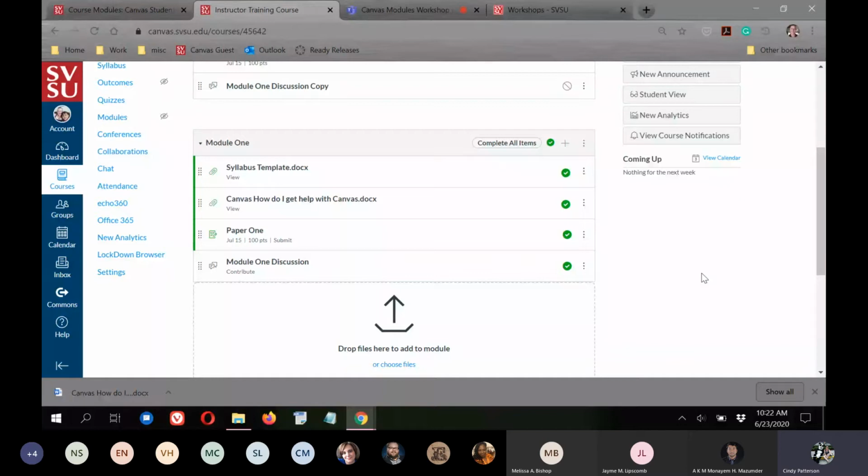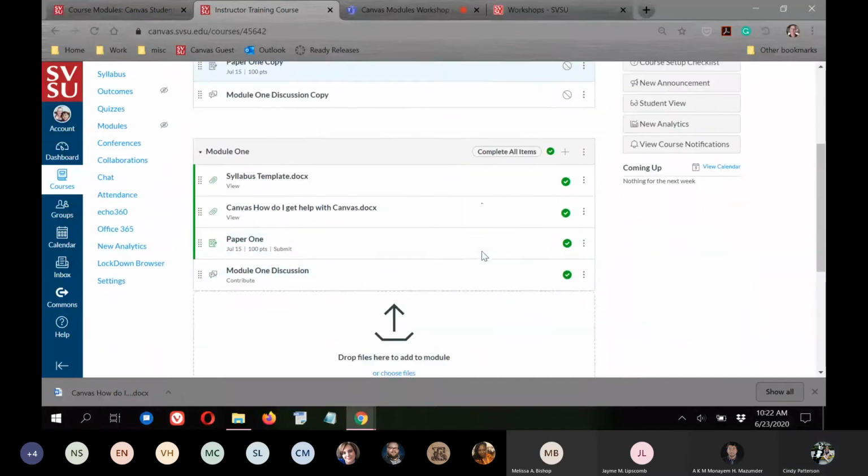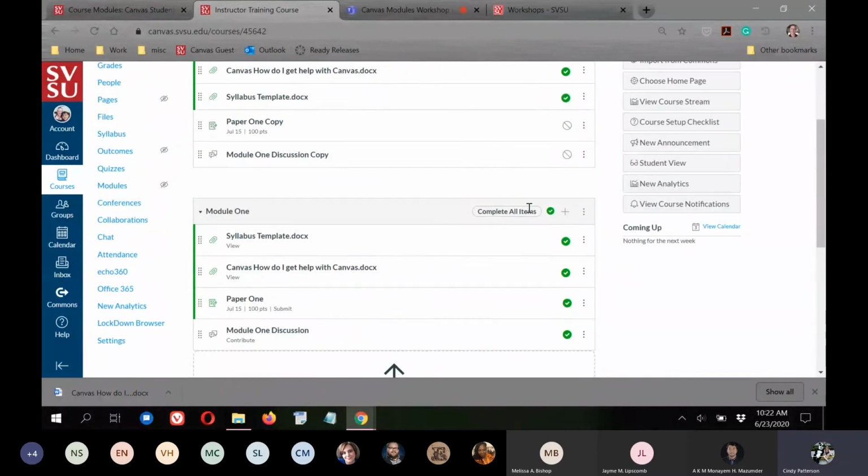Prerequisites. In general, I've got this thing where they must complete all items. And okay, it's like they had to read the template before they could get to this. They have to do this before they can do this. A lot of instructors really like this because it does force the students. They can't just skip ahead and take a quiz without doing the work ahead.